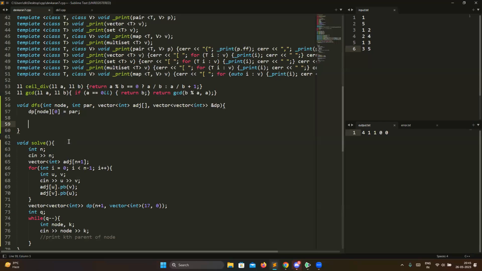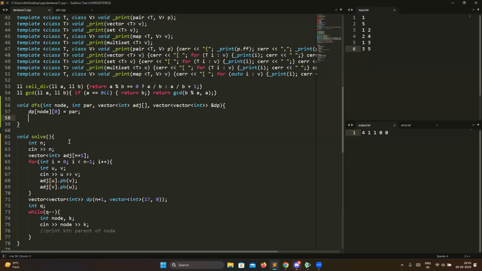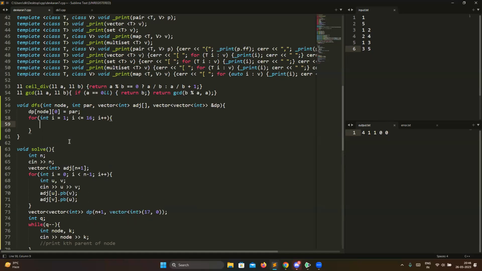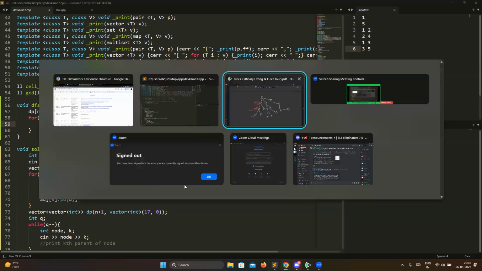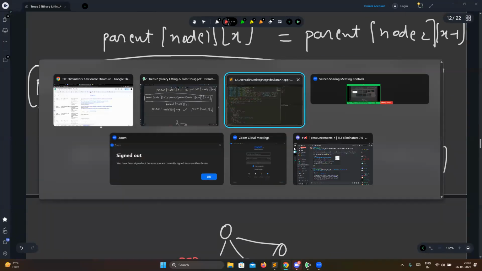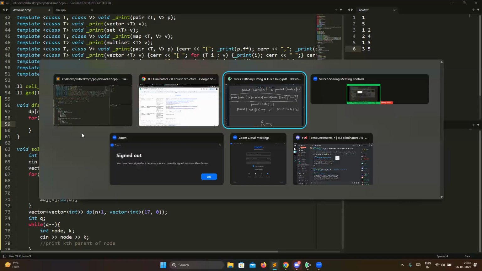Before going to the DFS of the next node, what I'm going to do is a simple for loop for int i equal to 1, i less than or equal to 16, i plus plus. And what is this 16? This is approximate. This is nothing but approximate log n, right? N is 1e5. Now what do we have to do? We have this relation, right? We are going to use this only. So let's use this now.